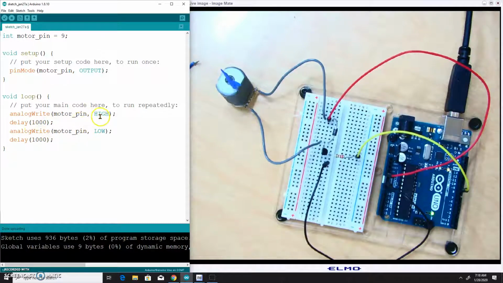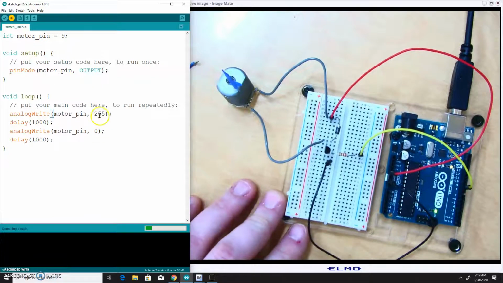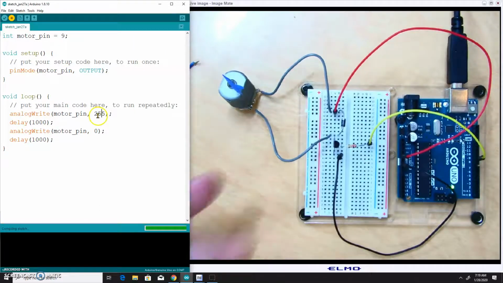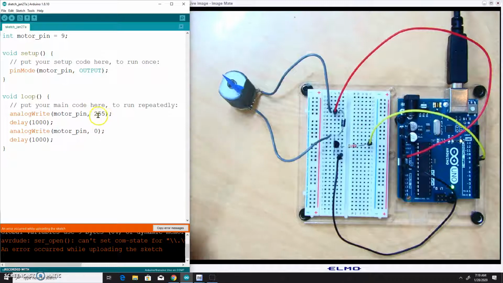What this analog write will do is let me set a range of values between low and high voltage. Low voltage is going to correspond to 0. High voltage is going to correspond to 255. So that's just a range of values between 0 and high voltage. If I upload this to my Arduino, it's not going to do anything different, because 255 is still high voltage. For those of you who have done a little bit of electronics, you probably recognize that this is 256 different numbers, which corresponds to 8 bits.